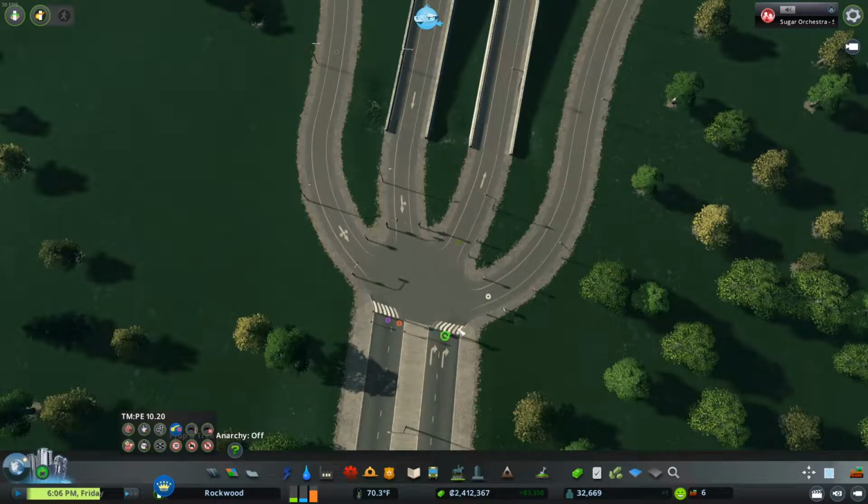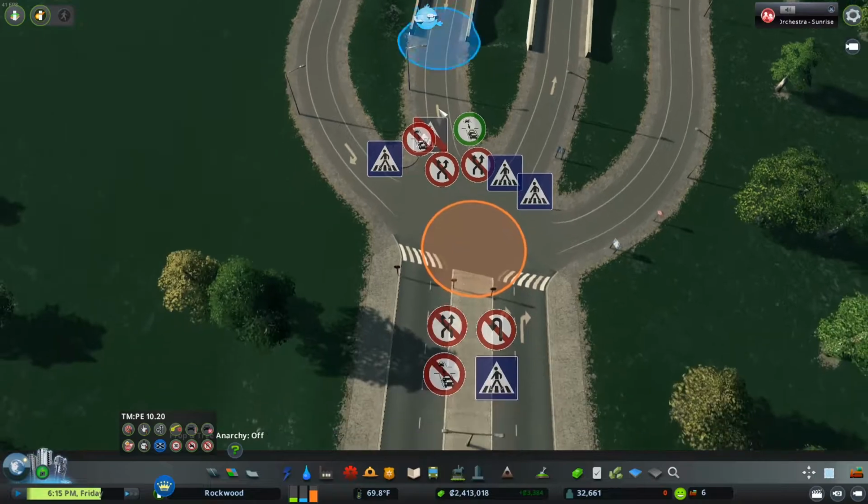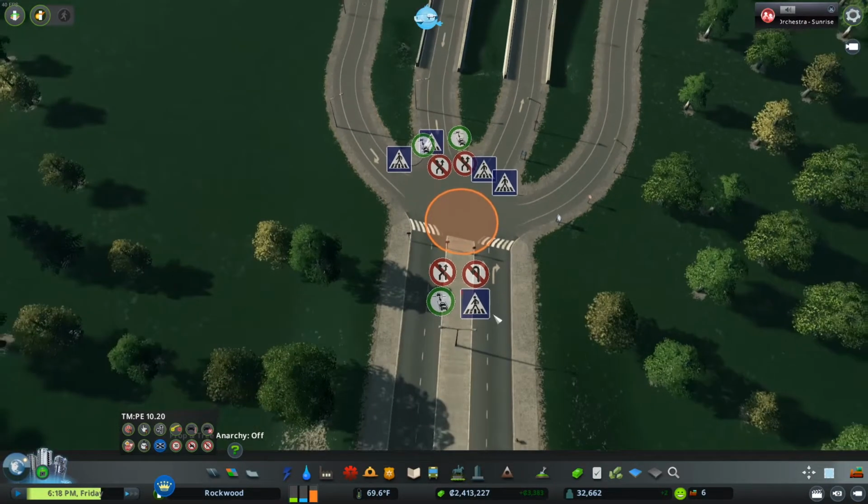And of course I had to use the lane connector tool from the traffic manager mod because I didn't want anyone to be making any awkward U-turns and potentially get in another person's way.